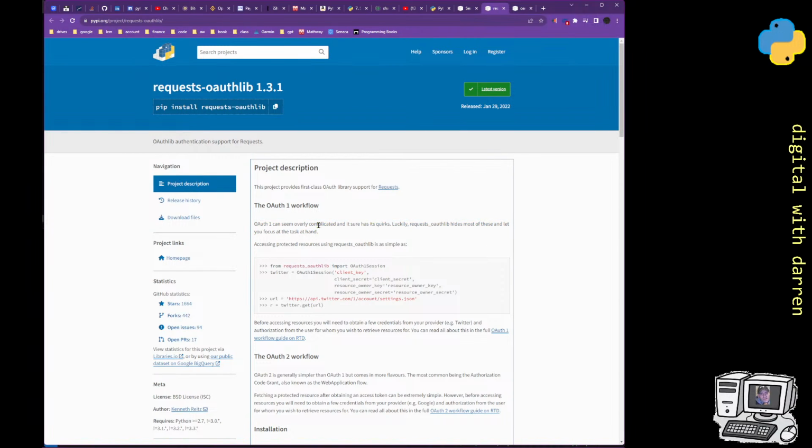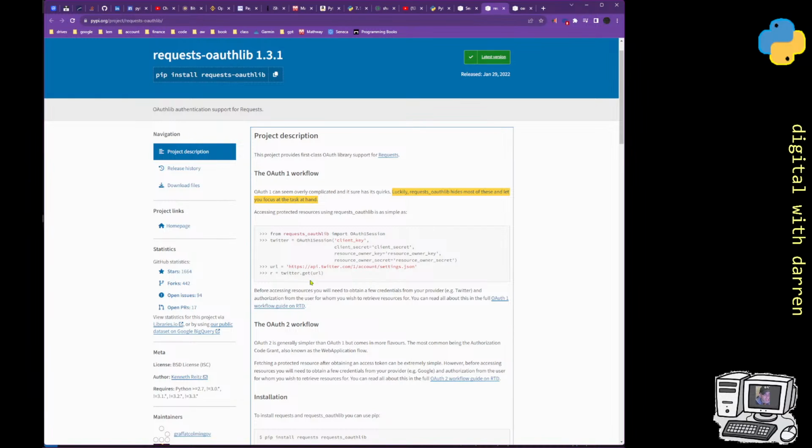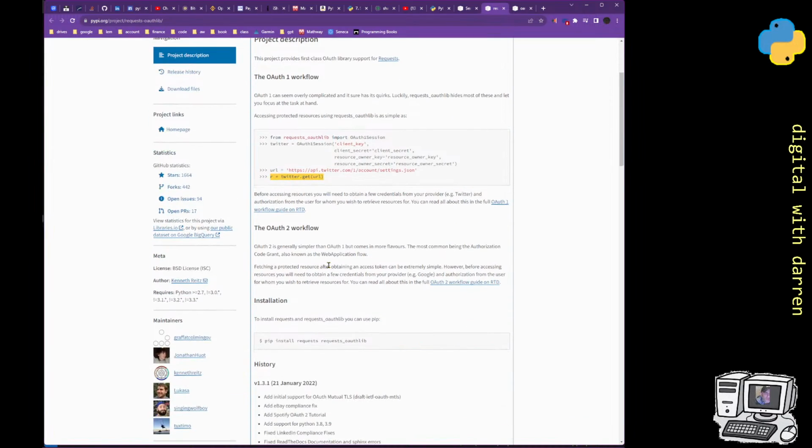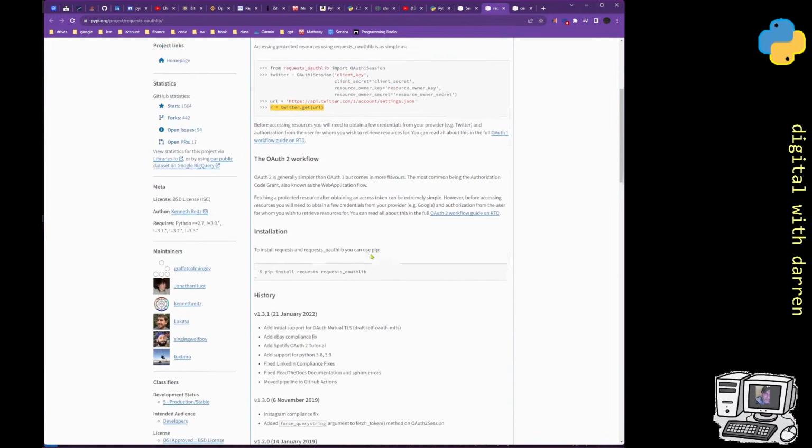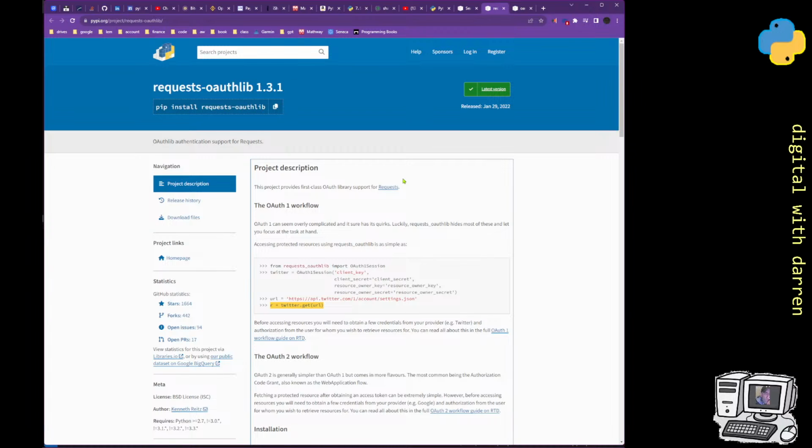Again, it's overly complicated and quirky. These modules make it so. Luckily, requests OAuthLib hides most of these things and lets you focus on the task at hand. So, yeah, I want to be doing something like twitter.get URL or something like that, to make my life easy. I don't think I want to be doing all of the other stuff, and that's what these types of request libraries do. They give you that. I probably won't be using this though.